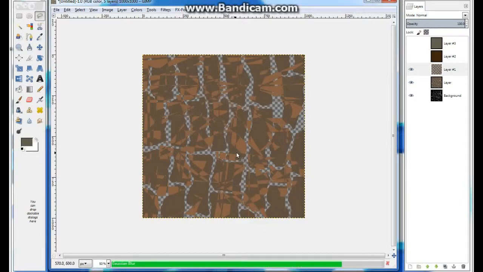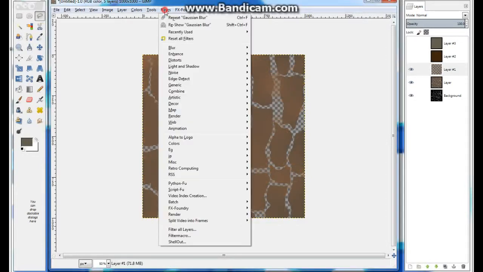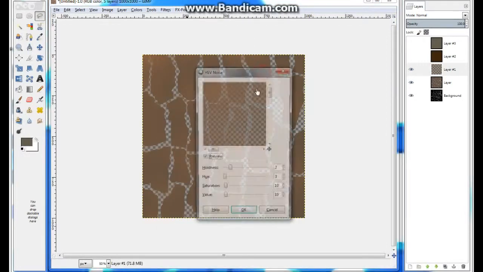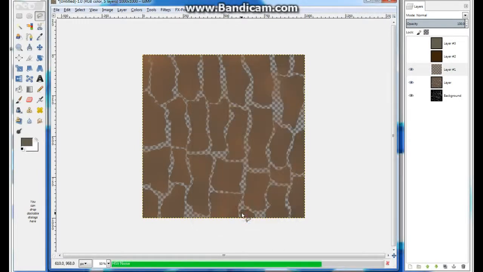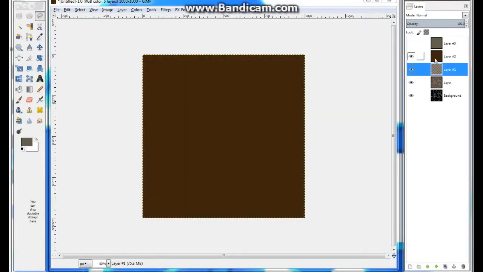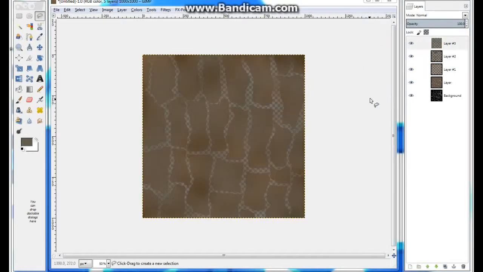Hit OK. Now I'm going to go to Filters, Noise, HSV Noise. I'm going to turn these up until I can see a decent amount of noise in there. There we go. And I'll repeat that process on these other two layers. I'm going to pause while I do that to save time. Alright, we've repeated that process on all the layers we just created.